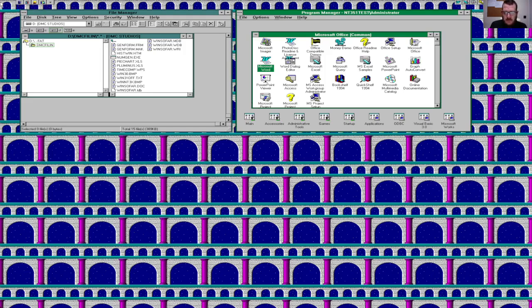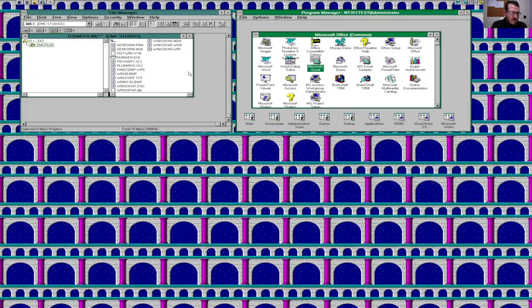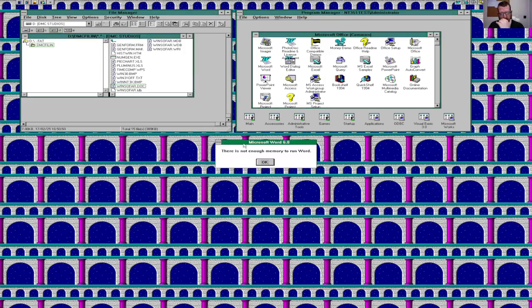Let's try Excel. So Excel works. I might have to open up one of my doc files. Good job I've got this one open. No, there's not enough memory to run Word. This virtual machine has got 256 megabytes of RAM. How much more can I give it? Yeah, we've got 256 megabytes of RAM, which I think is the absolute maximum you can get in Windows NT 3.51.